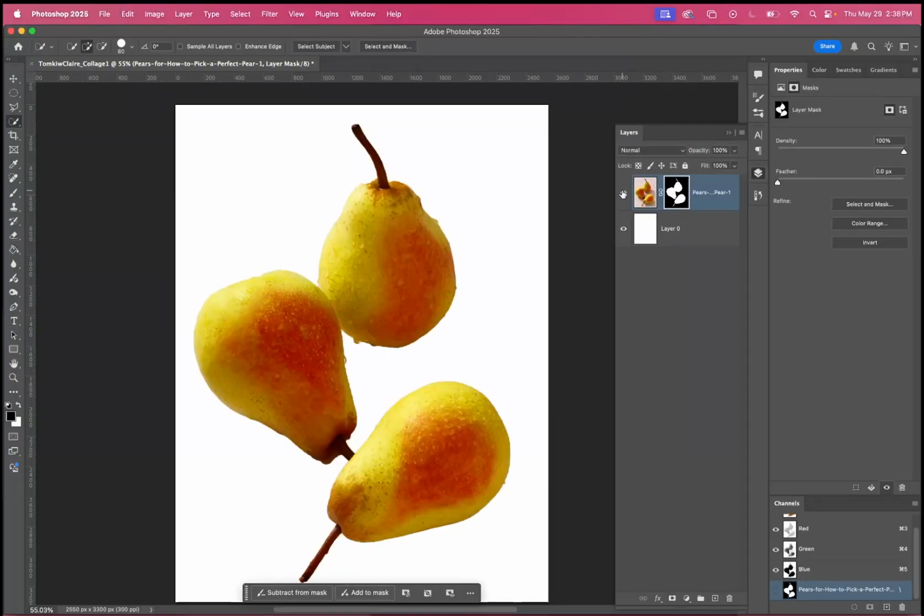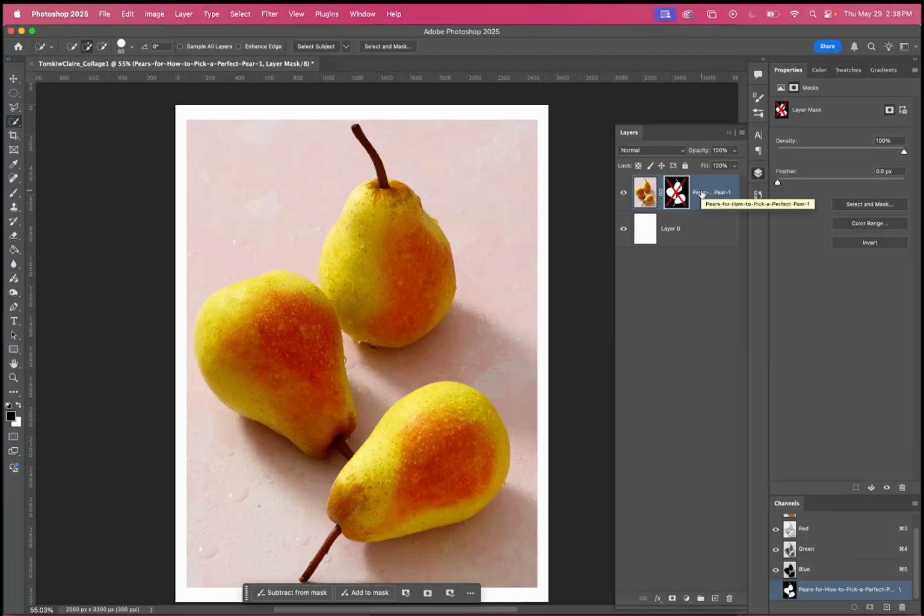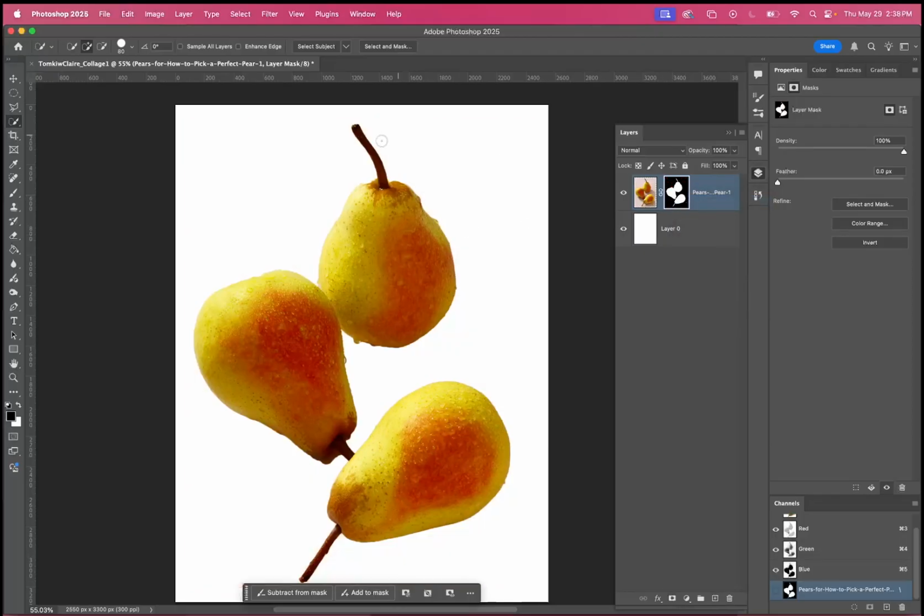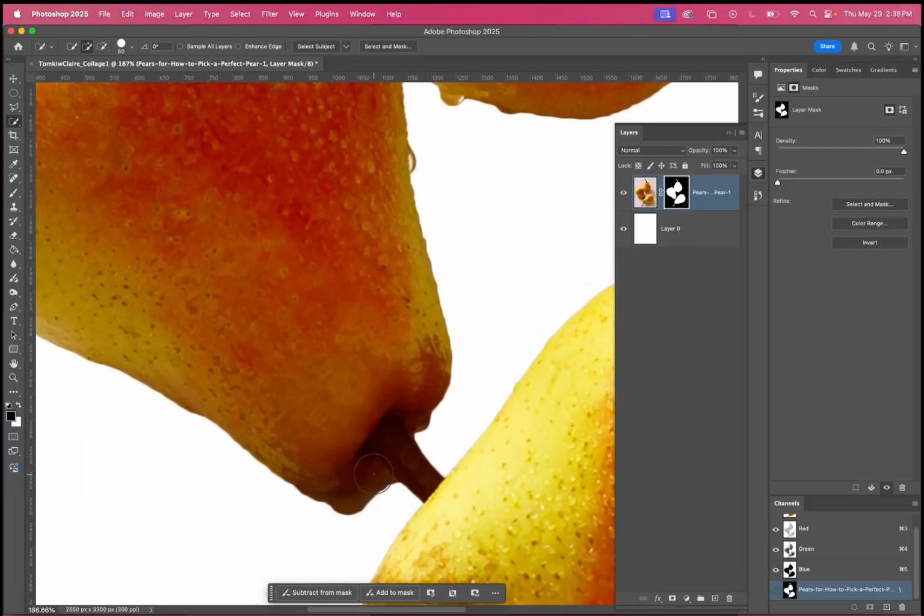If I'm hiding and revealing it, that's going to hide and reveal the whole layer itself. So if I want to just hide the mask, I have to control click it and then just hit disable layer mask to see the full image again. And then again, control click it again, enable layer mask. And so I have this mask active.